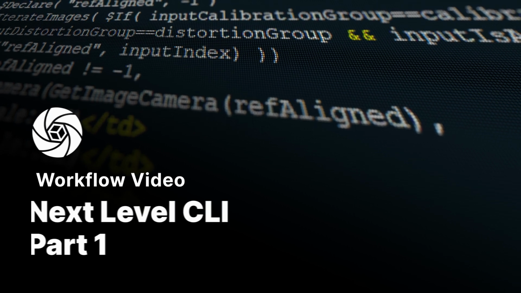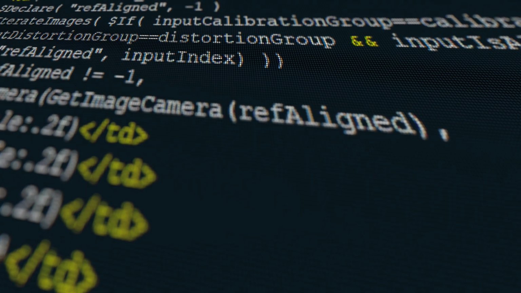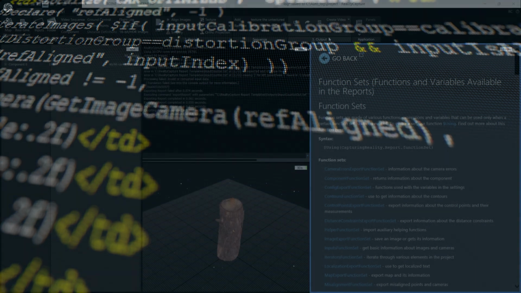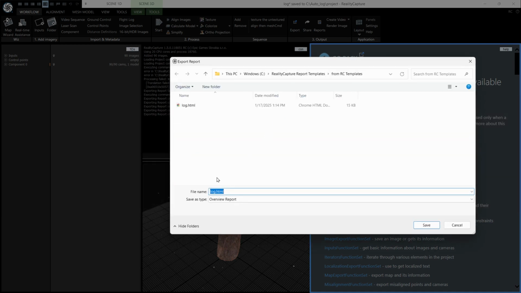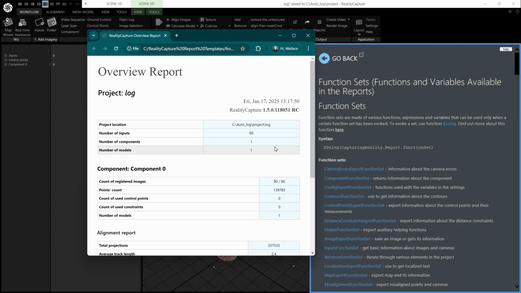This video is for people with CLI experience who are ready to take it to the next level using the reporting system. You'd be forgiven for thinking that reports are just a way of exporting HTML documents with information about your project, but when we dig a little into how they are made, you'll see the reporting system is a super powerful way of pulling information out of your project with an enormous range of possibilities, and those HTML templates will become a goldmine of reference material.